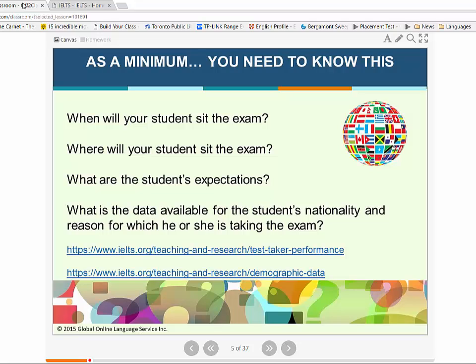The reason I mention this is it's really important to have a connection with your student. And on the IELTS website, you can find out where that student's going to sit the test. Before the day, there are going to be all these external factors. You know, everybody has a life. There are other things going on. How are they going to get there on the day?